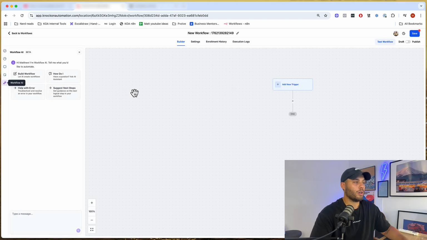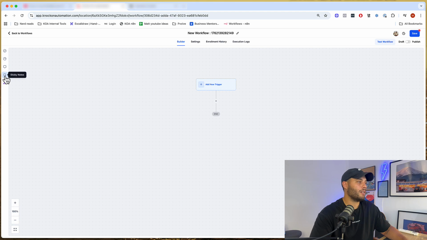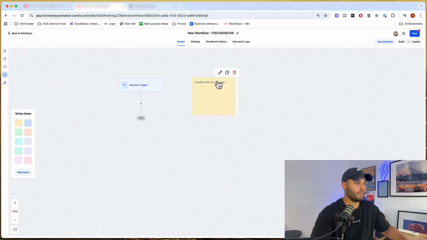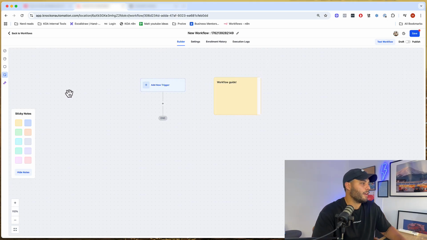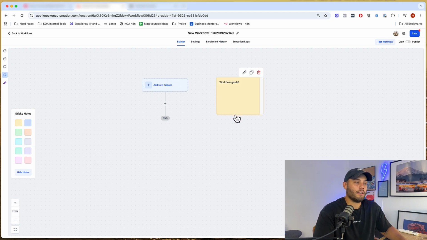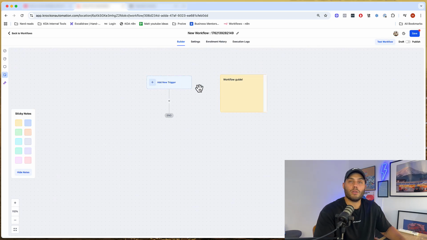So we've got Workflow AI. We can ask it to help us with some workflows. I'm going to ignore that for now. We've got sticky notes where you can leave little notes on your workflow and you just double click and say workflow guide. And then you can leave notes for yourself. This is really helpful if you forget or if you're still new to this, you can leave notes of what each trigger does and it will help you remember or which action does what, etc.